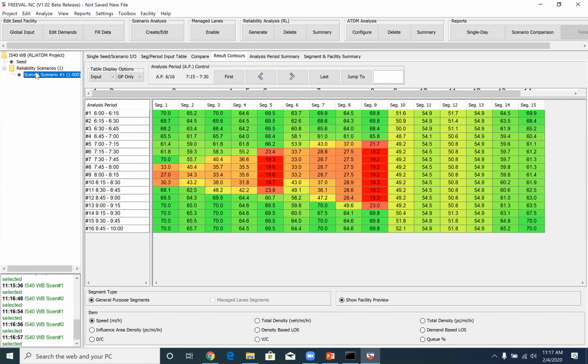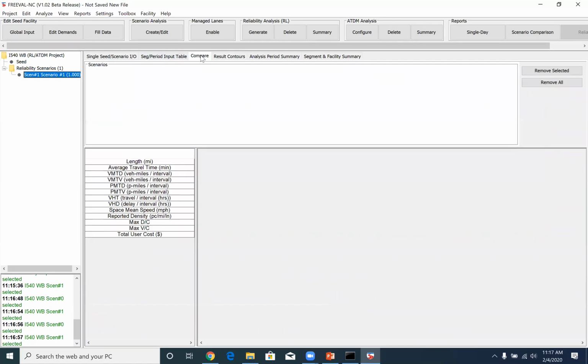So this work zone, of course, creates a bigger queue. One of the use cases of FreeVAL in terms of planning, specifically for work zone, is that we want to quantify how much impact this work zone imposes into our operation of our facility. And one of the good ways to go is to look into user delay cost.